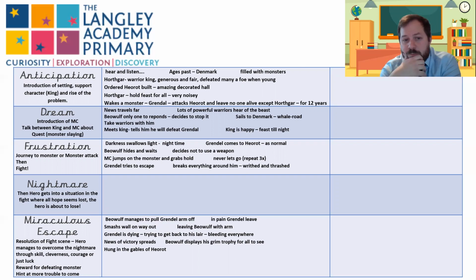What could we change? Well, we could change the time of day if we wanted to. We could say that actually, rather than the hero waiting for Grendel to come to Heorot, maybe he goes out to find Grendel. Does he decide to use a weapon or not? Or why does he decide not to use a weapon? Does he grab hold of the monster's arm, or is it something else that he does?